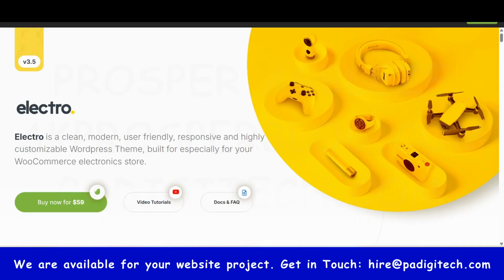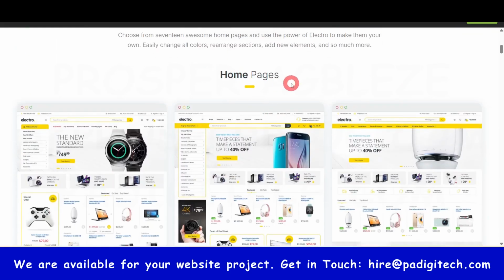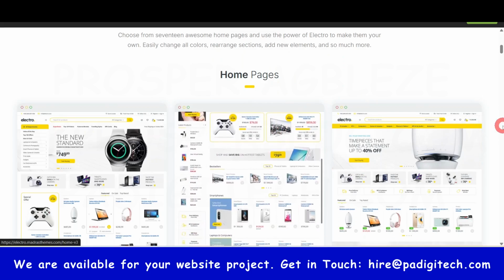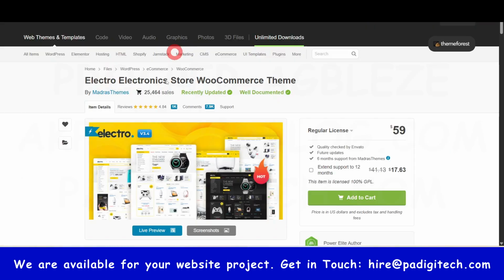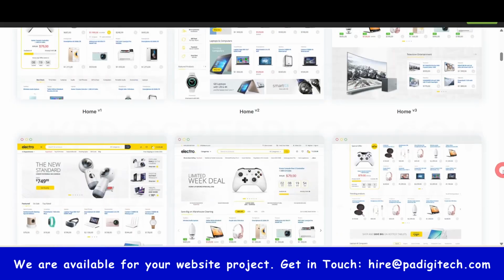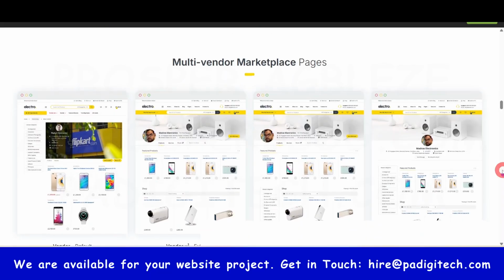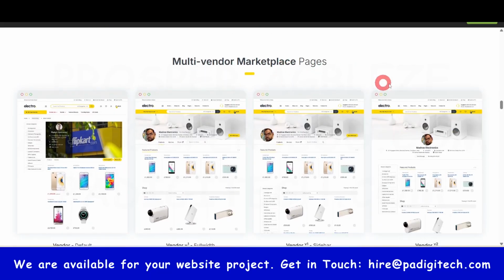So let me show you some of the demos and all the features. You can see it comes with 20 home pages. As it says, it's basically an electronics theme for an electronic store. If you are looking to create a website in that niche, you can see different kinds of electronics and different kinds of homepage designs, up to 20. Then there are multi-vendor marketplace pages.